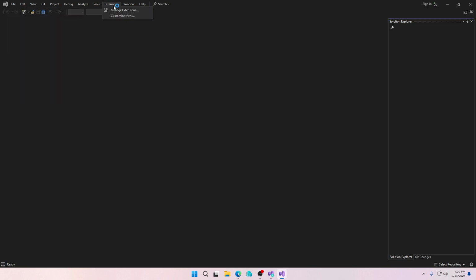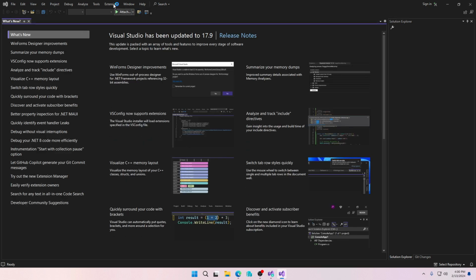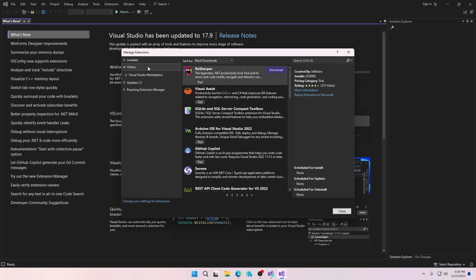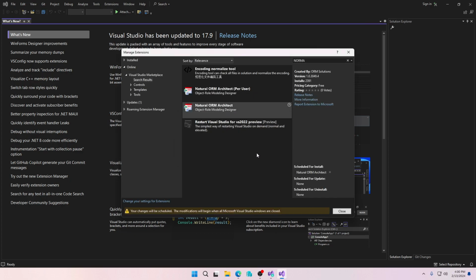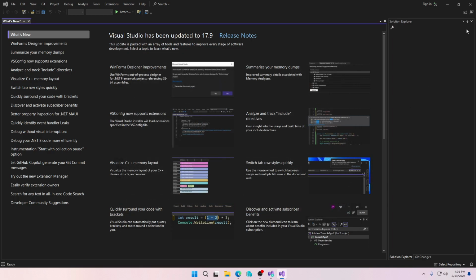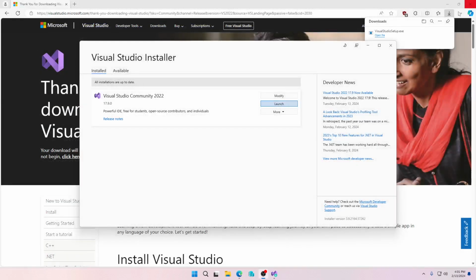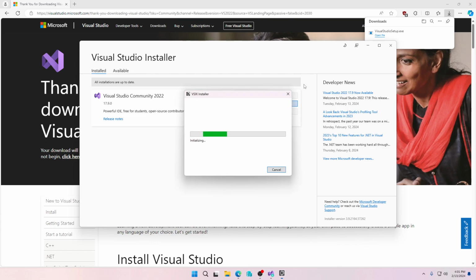Before that, you're going to go to extensions, manage extensions, and then in the Visual Studio Marketplace, you're going to search NORMA, press enter, and download the Natural ORM Architect here. Click download, it'll download it. Your changes will be scheduled. The notification will begin when all Microsoft Visual Studio windows are closed. So you're essentially going to have to now close out of Visual Studio, and now it will begin actually installing NORMA Labs.